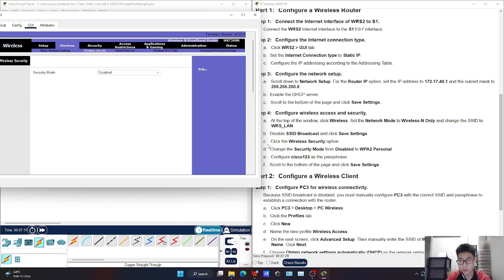And afterwards, go to step 4D, change the security mode from disabled to WPA2 Personal. So currently it's disabled, so I have to pick WPA2 Personal. So if you bring up this interface here, for step 4E, configure Cisco123 as the passphrase in the passphrase column here. So Cisco123, Cisco123 matches it.